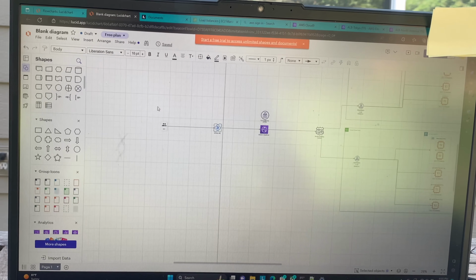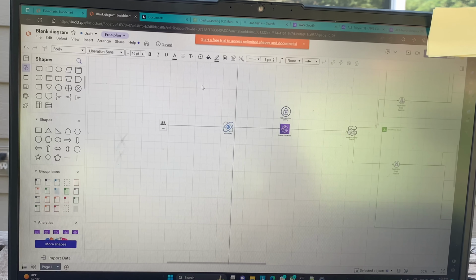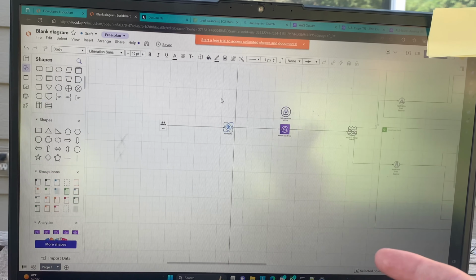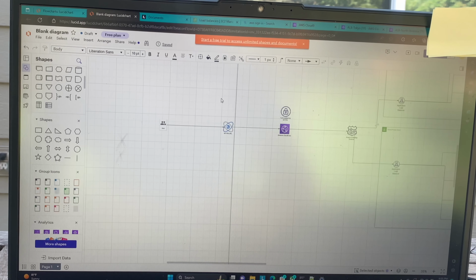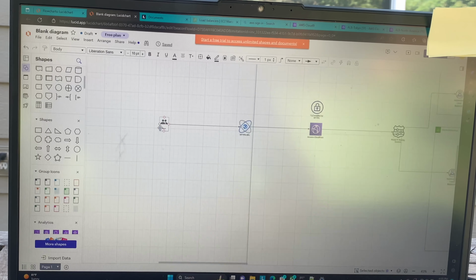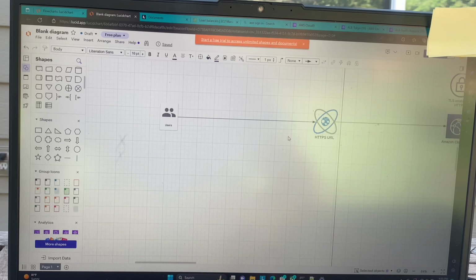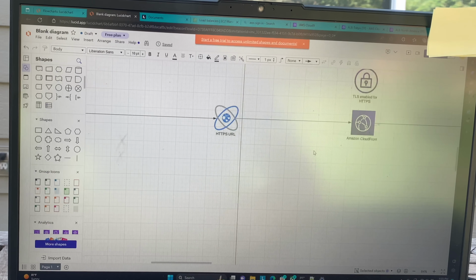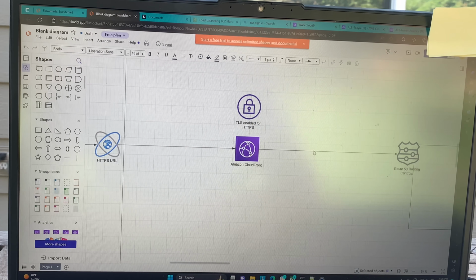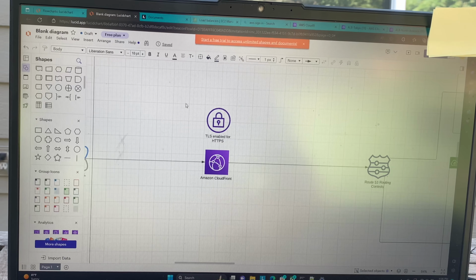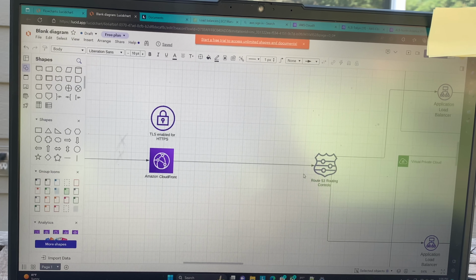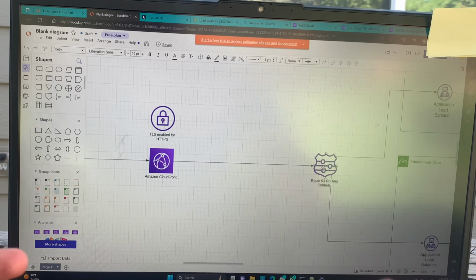Okay, so here we are in Lucidchart, and let's go through what happens with this project. So the end result, as I told you, is a very highly available website, and let's talk about why it is so highly available. We have our users here, and our users are going to visit an HTTPS URL. That's going to be our CloudFront URL. It's going to hit CloudFront where it gets encrypted with TLS, and then it hits a Route 53 geo-proximity routing protocol, which is actually super cool.